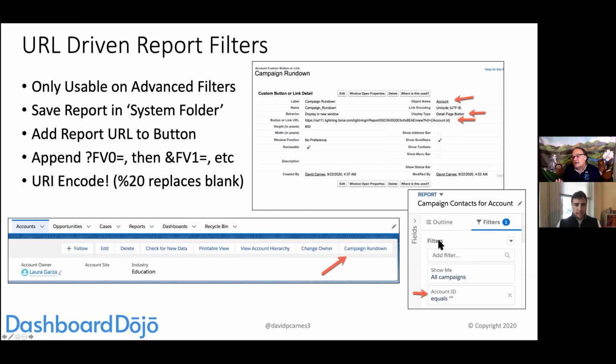And on the underlying report itself, typically what I do is stick that report in a system folder so nobody changes it, make that folder read-only, create the report that I want, in this case, campaign contacts for account, and I just add a filter that doesn't do anything. It says account ID equals blank, so it's just null, but that gets overridden when you have a link calling for this report and it has the parameter added to the end.